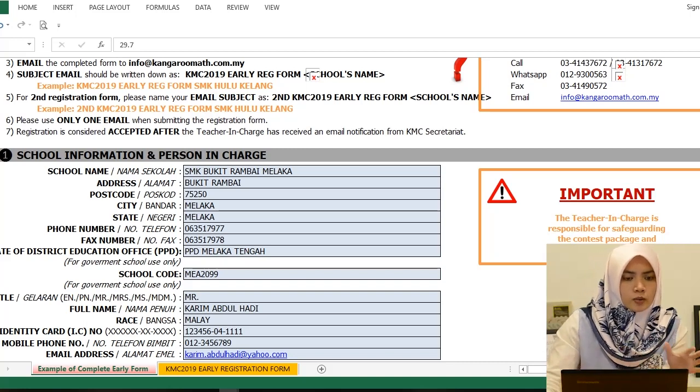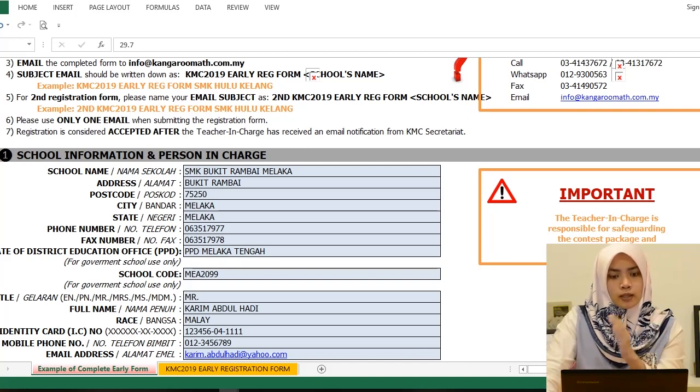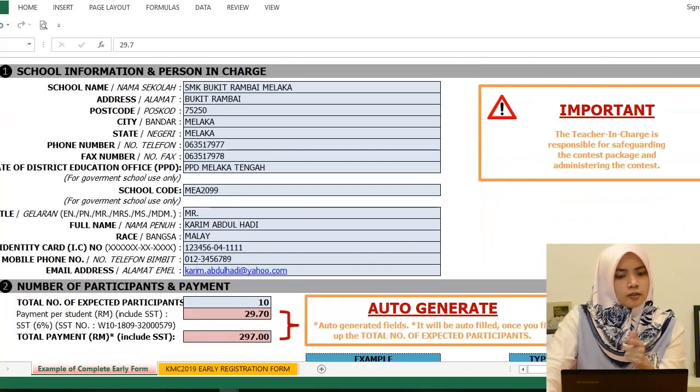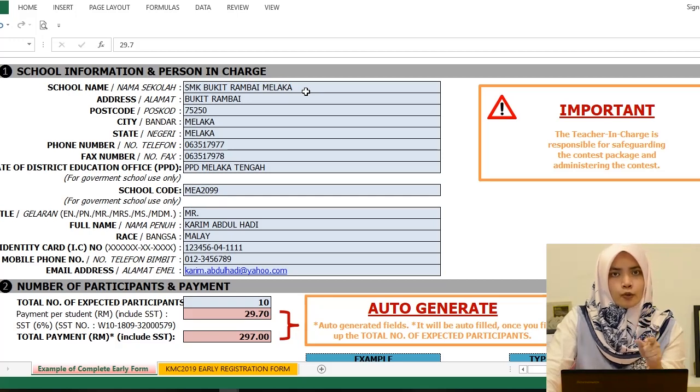Right here, school information and person in charge, aka teacher in charge. School name: make sure it's the full school name. You can use the short form for SMK, SMA, SK or SJKT, that one is fine, but the school name itself should be written in full. For the address, make sure the postcode is right, because without the postcode, Pos Laju won't be able to find your school. Also make sure the right city and state are written down.